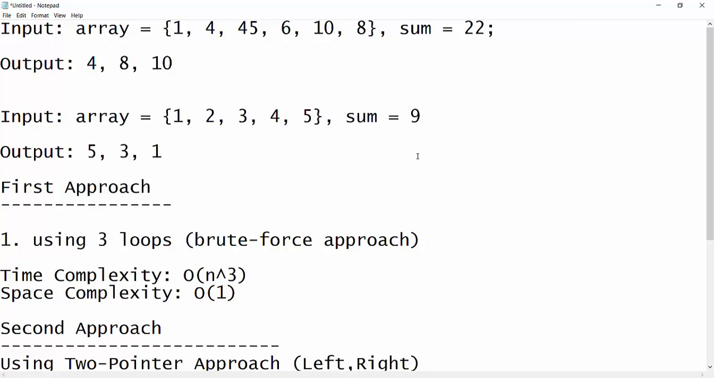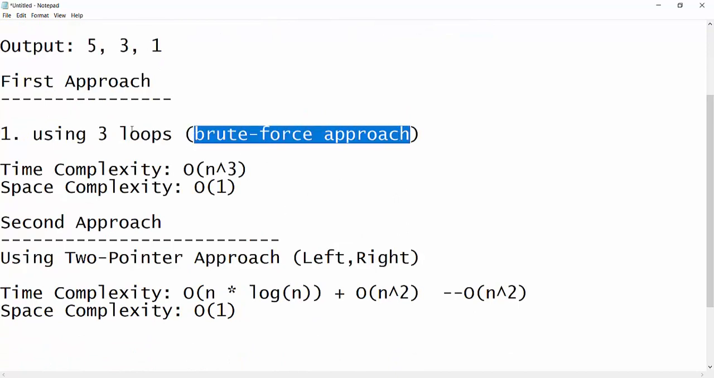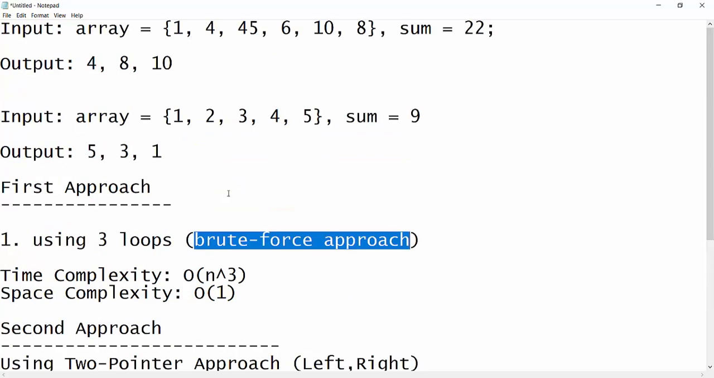So how are we going to solve this? We will solve using two approaches. The first approach is very simple. We'll use the brute force approach. In this approach, we will just take three loops and then we will see whether the sum is equal to 22 or not.